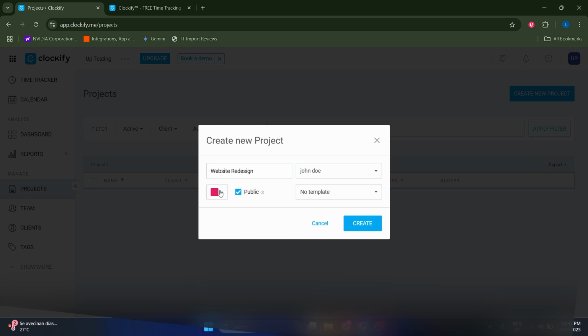All right. Now finally, you can select the color of your project. Okay, and you can select whether you want it to be public or not, meaning if you want it to be visible to all workspace members.